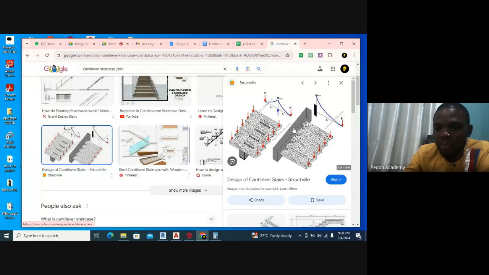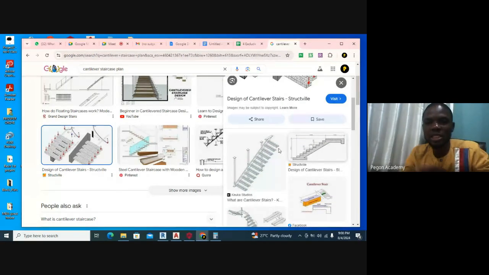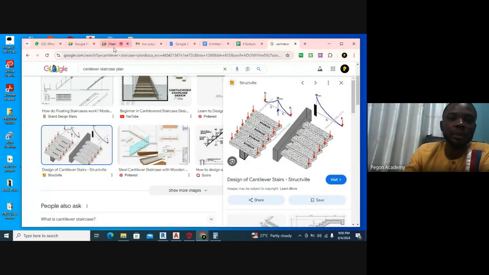And what that means is that this beam is at the edge and the staircase is cantilevering out of the beam. You can see it here. In other situations, the beam can be at the center of the staircase, and then you have the steps on the beam. This is also an example of a cantilevered staircase. So these are just basic examples that I'm giving to us.